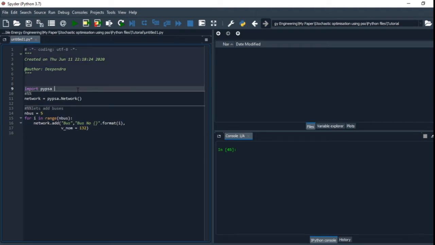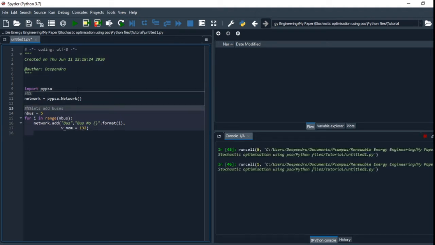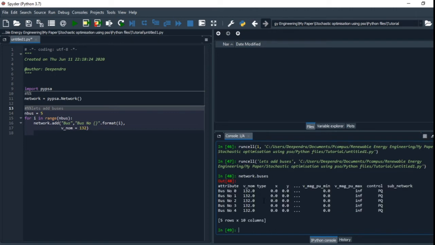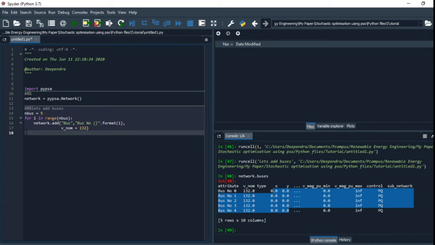Let's run this and check out the bus here. If I do network.buses, then it should show me the buses. Here the v_nom, I just added here. The x and y are the spatial coordinates for the buses. They will be used for plotting purposes, network plotting on the map.